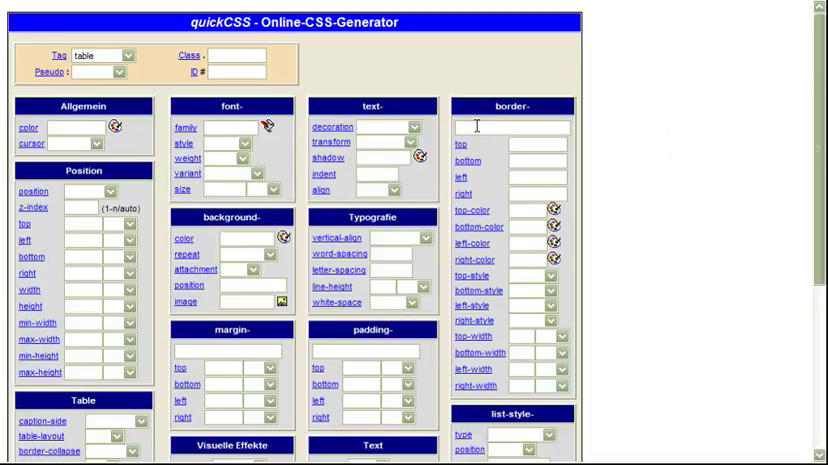So in order to deal with the border, it is the fourth column, the very first box in the fourth column. And what we want to do is control all four sides of the table. You could basically determine different properties for different sides of the table, or the borders of the table. We just want to control all of them at the same time. So you enter the color code that you had for the borders of the table from your inventory of images and colors.